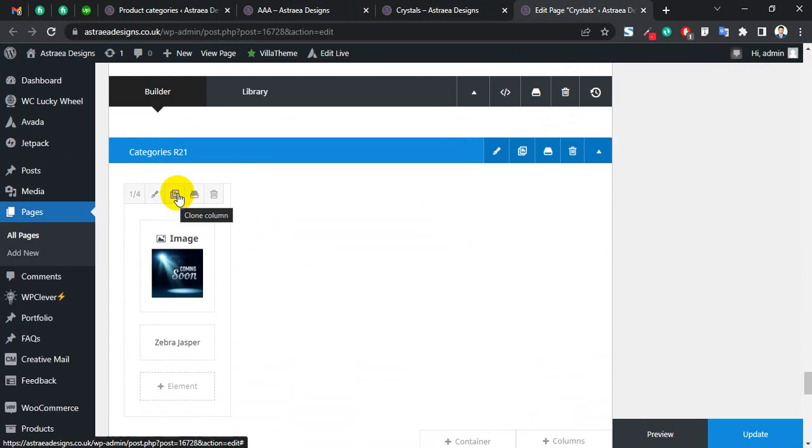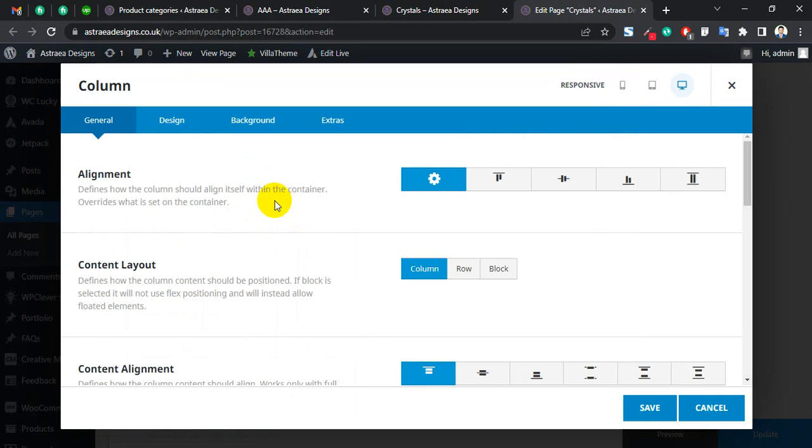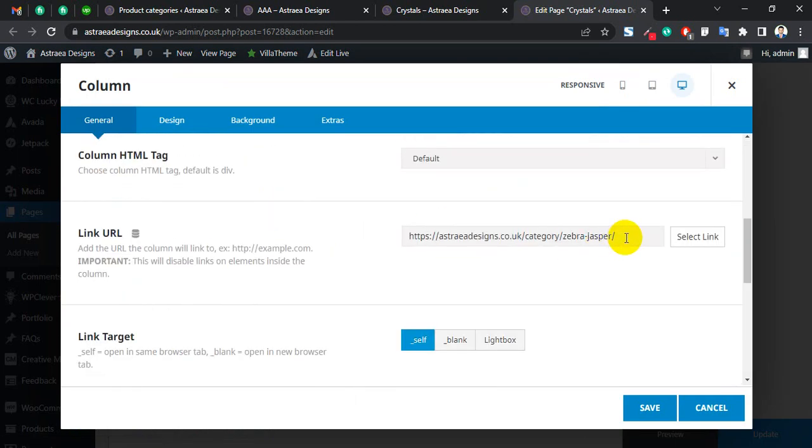Now simply duplicate or clone this column. When you click on it, it will be cloned automatically. Now click on edit element here. You see this is the URL you will have to put.